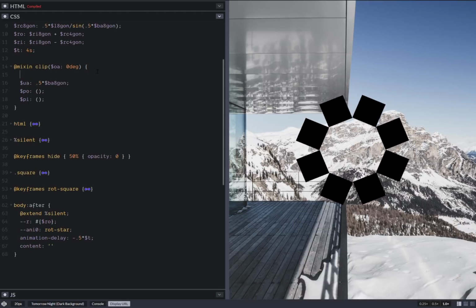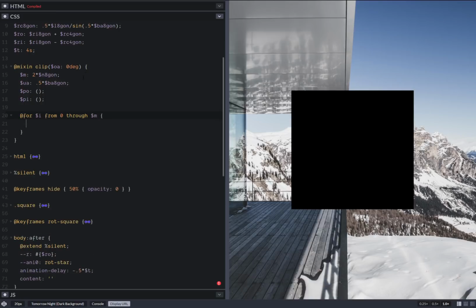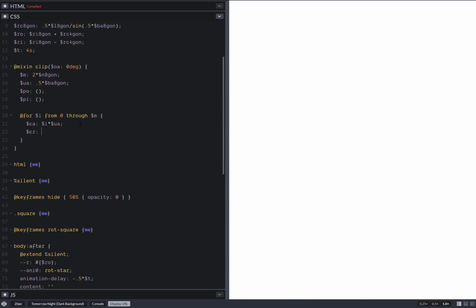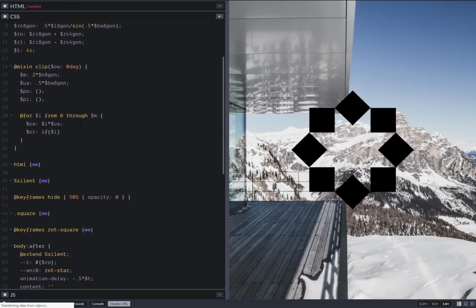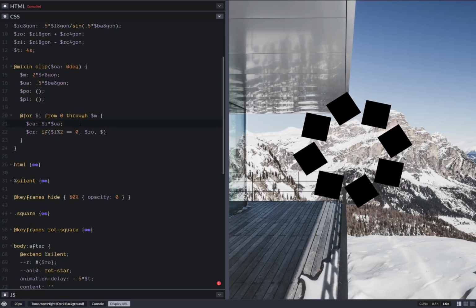And I'll be having a number of polygon points, which is going to be twice. Alright. So now I'll be having a loop, so for i from 0 through n. So here I'll be having a current angle, which is i times the unit angle. And then I'll be having a current radius, which is going to be, so if i modulo 2 is 0, then it's going to be the outer radius, otherwise it's going to be the circumradius of the octagon.